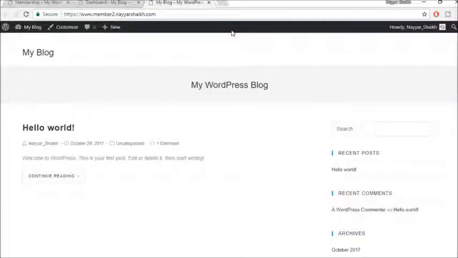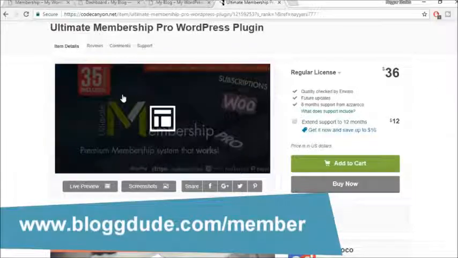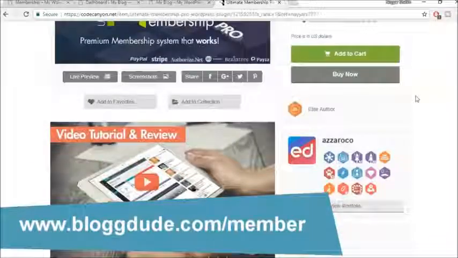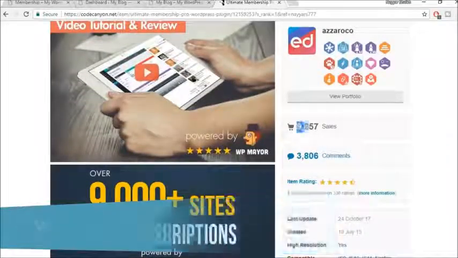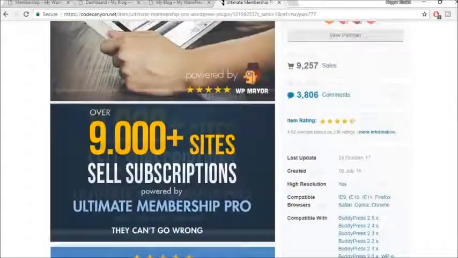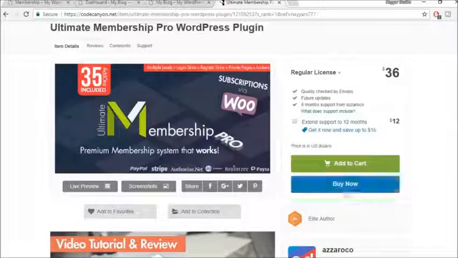So what you have to do is open a new tab and type in blogdoot.com/member. Once you do so, you will be redirected to this page. This is the plugin which we'll be using, the Ultimate Membership Pro WordPress plugin. This is a really amazing plugin. It has sold more than 9,000 copies, which is really good. It has got a 4.52 average rating, and 330 people have rated it, which is really amazing. I have already shown you what you can achieve with this in the demo section. So you just have to purchase this plugin. I have already done that, so I won't be doing this, but you can just click on this buy now button and purchase this plugin.